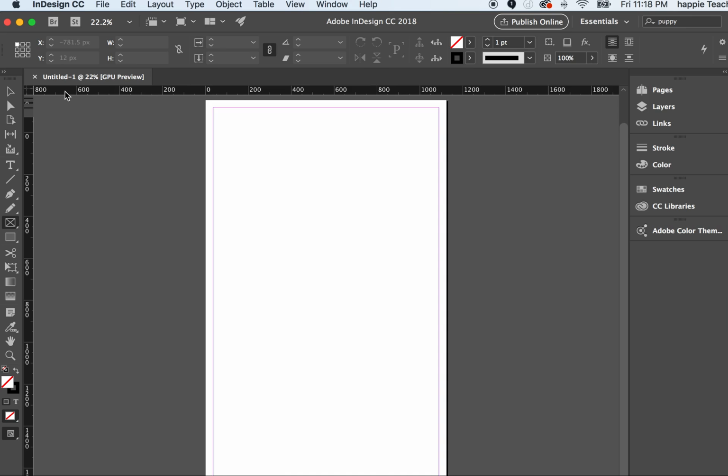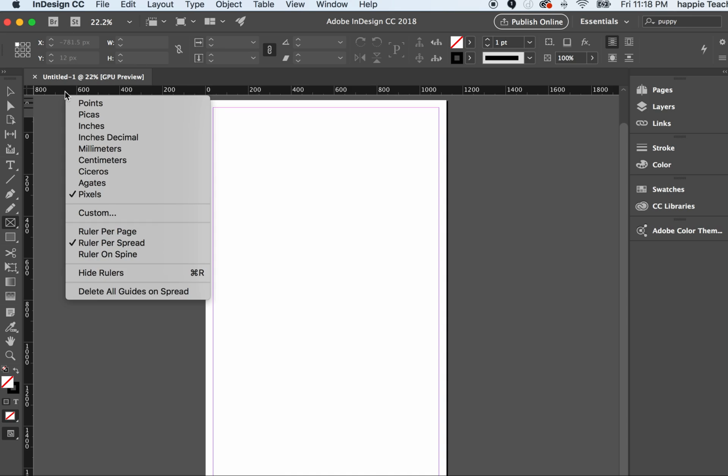Now, if you right click on the rulers, then it gives you options. Right now it's reading in pixels because I chose a mobile setting, but yours might be reading in picas, or points. Inches is very popular. So just know that this is the ruler panel. When we say go to the ruler and pull out a guide, that's all we're talking about, okay?